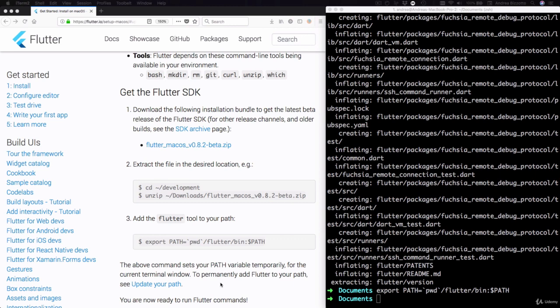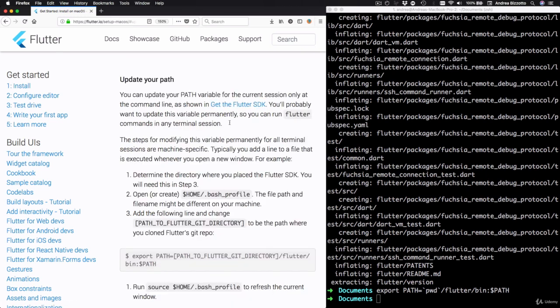However, this is something that will only work for this current terminal window. So this will only work temporarily. What we really want to do is to make sure that our system is always configured with the correct path variable. In other words, we want to permanently add Flutter to our path. And this is something that is explained in this document over here. So we can tap on this link and we find some additional instructions. So let's take a look at how we can do that.